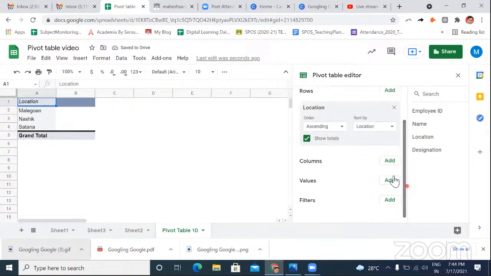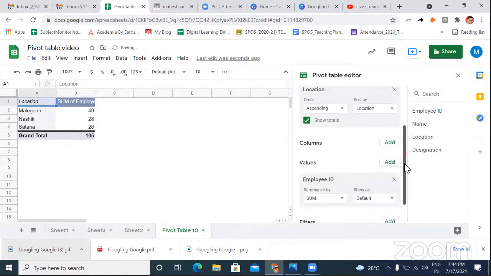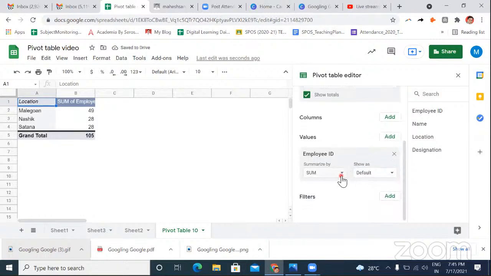Next is column. Currently I'm not interested in column, I'm interested in values, so I'm selecting values directly. Which values? How many employees? So I'm taking employee IDs, and this will give you the sum total of employee IDs of that particular Malegaon. Here it gives you multiple options, you can take even count also.